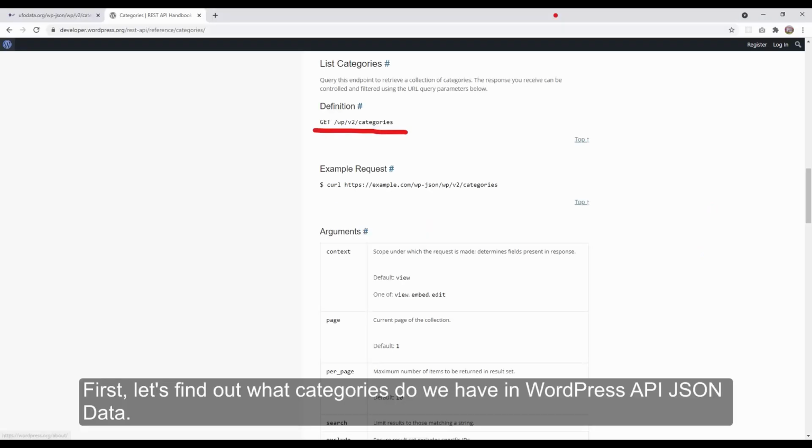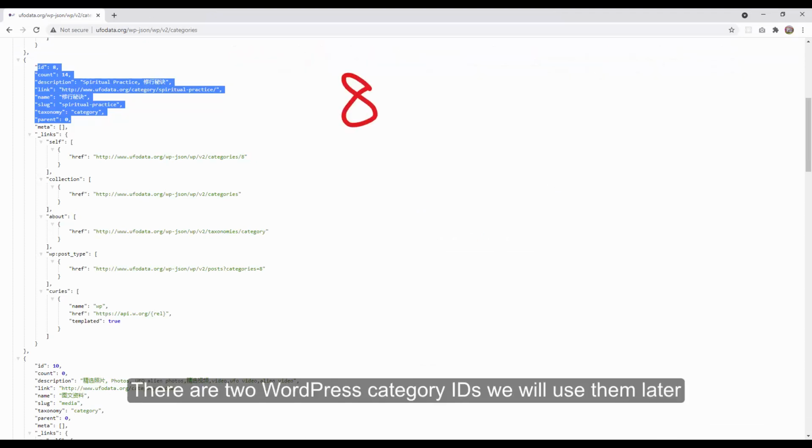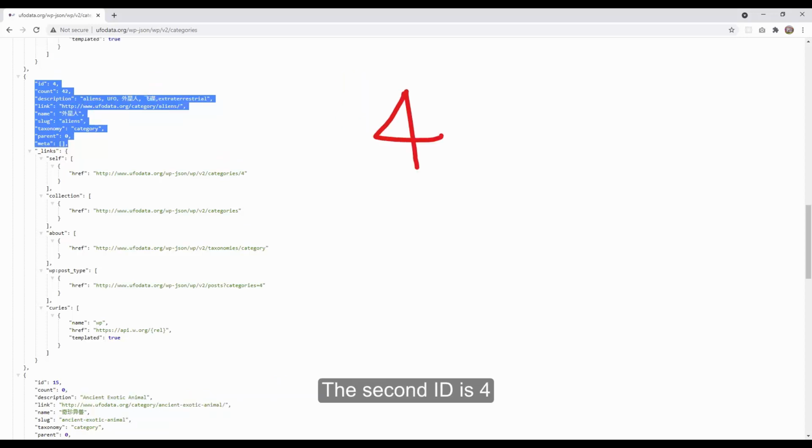First, let's find out what categories we have in WordPress API JSON data. Open the following URL in the browser window. There are two WordPress category IDs. We will use them later. The first ID is 8. The second ID is 4.